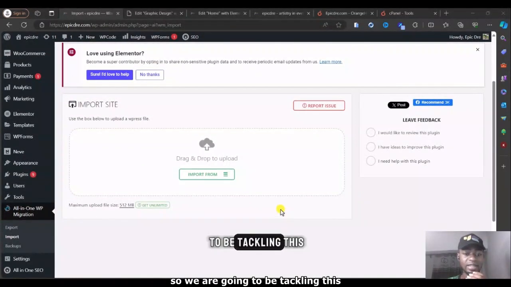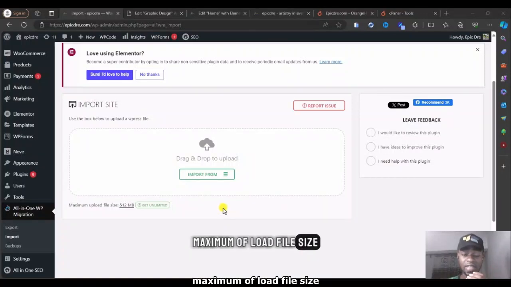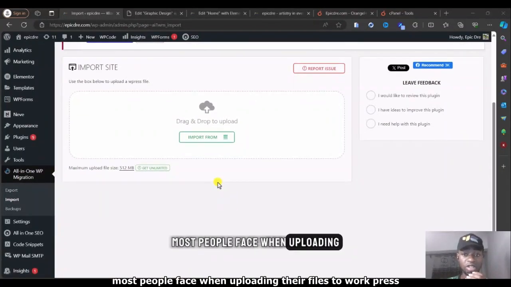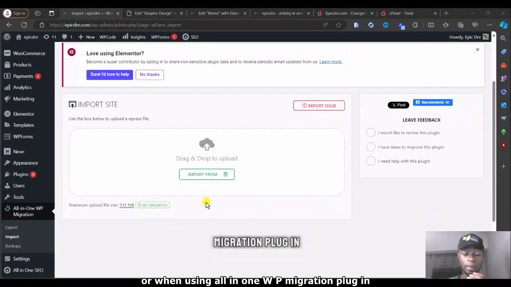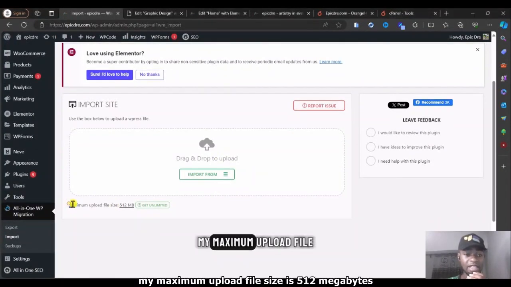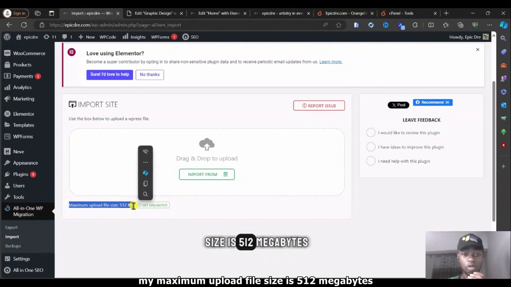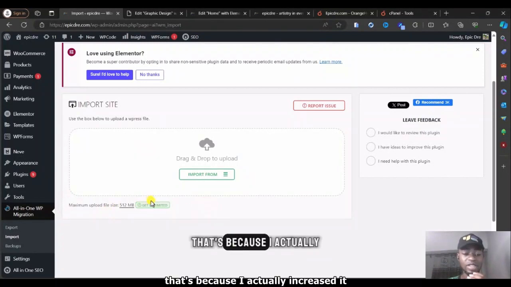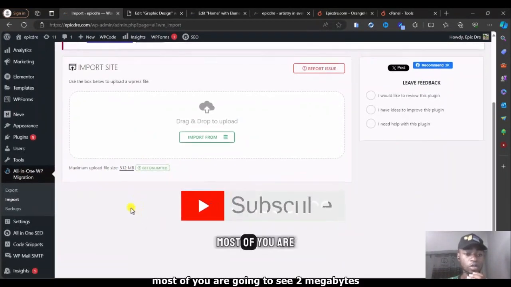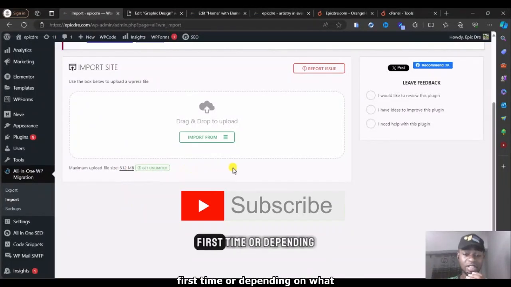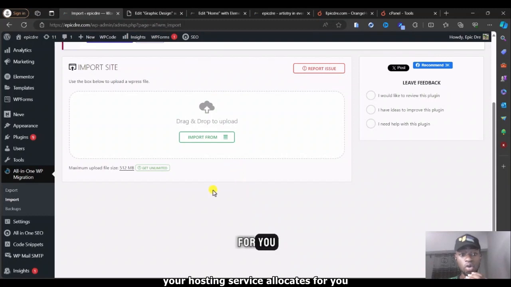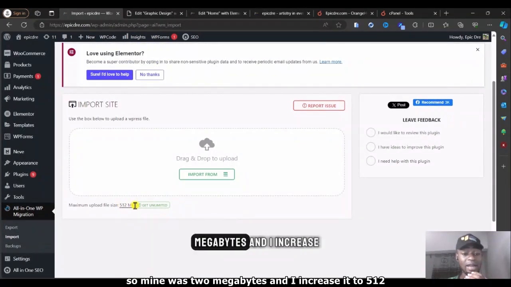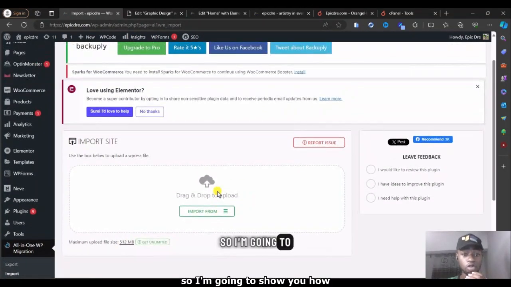So we are going to be tackling this maximum upload file size most people face when uploading their files to WordPress, or especially when using the All-in-One WP Migration plugin. As you can see here, my maximum upload file size is 512 megabytes. That's because I actually increased it. Most of you are going to see 2 megabytes the first time, or depending on what your hosting service allocates for you. So mine was 2 megabytes and I increased it to 512, and I'm going to show you how.